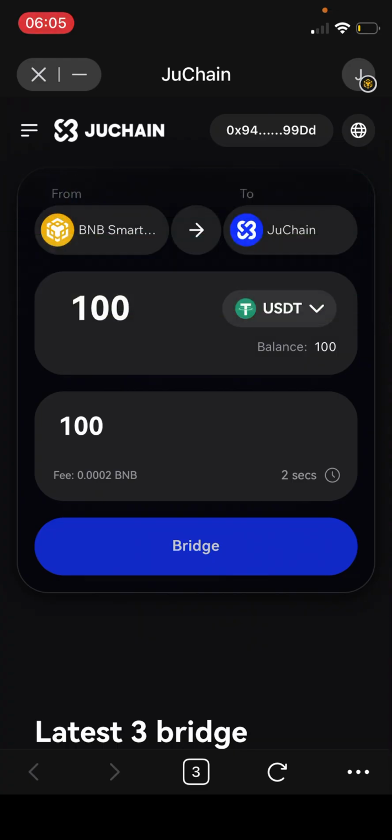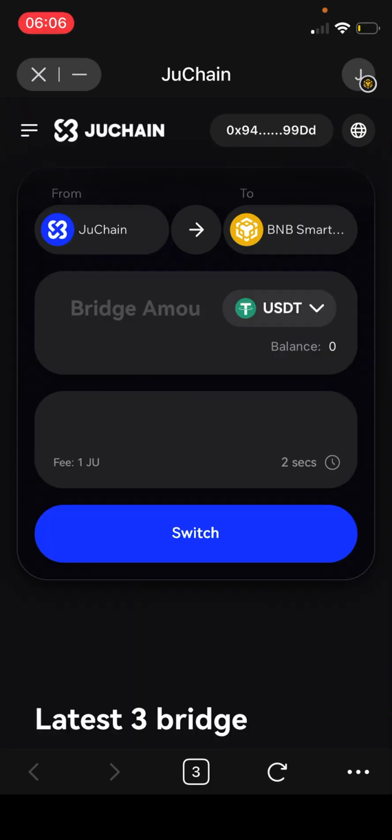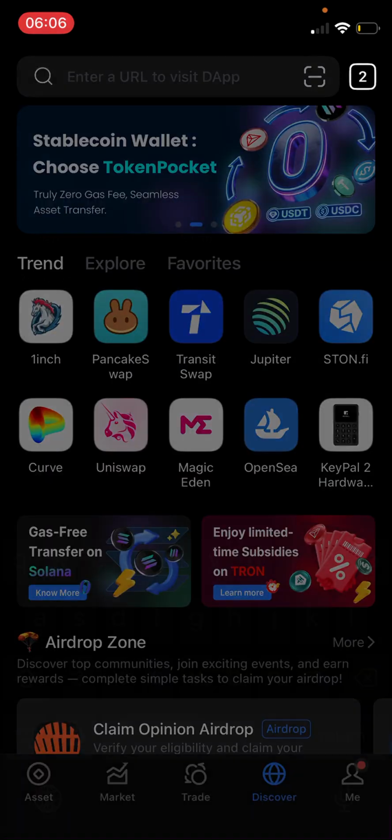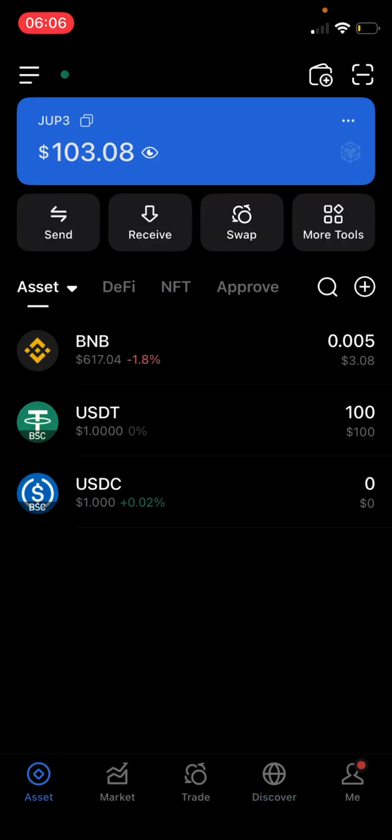You click on refresh. Because remember, we're changing the USDT that I sent to my BNB smart chain, which is already connected to the same contract address on the JUP chain, to the USDT on the JUP chain. So the bridging that we are doing is USDT BEP20 to USDT on the JUP chain. We've done that, so we just click on refresh. Then we'll close this and check to see if it has reflected.